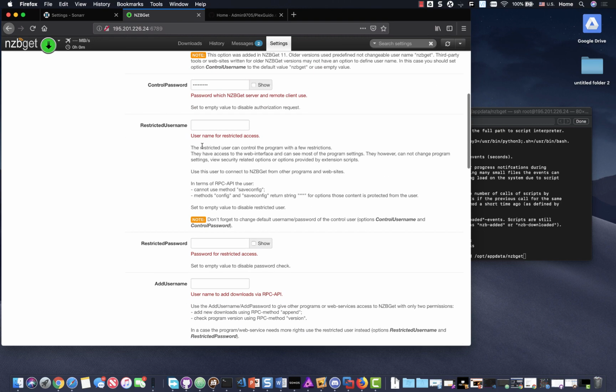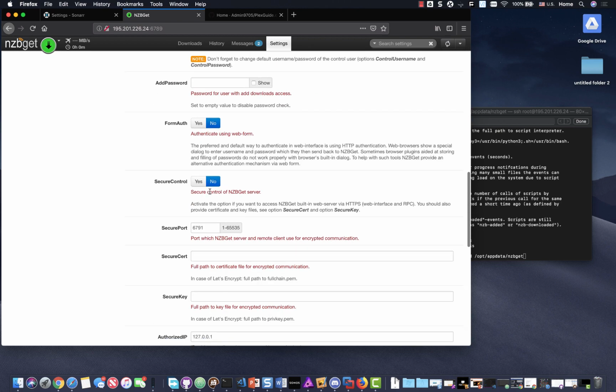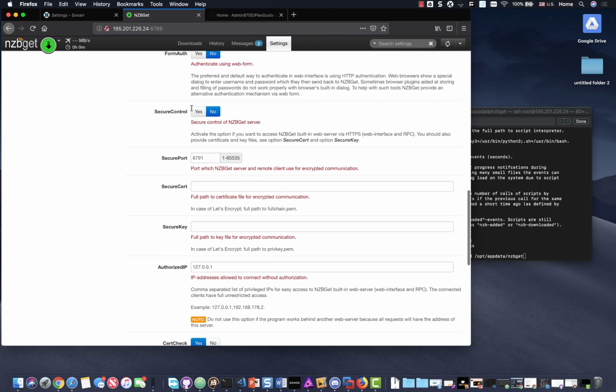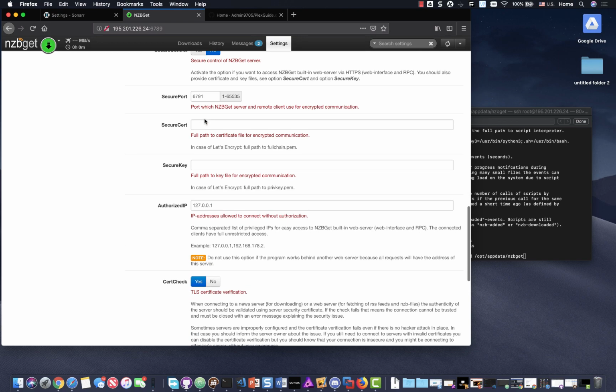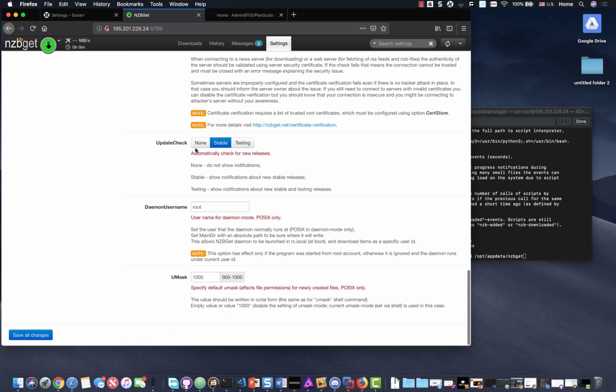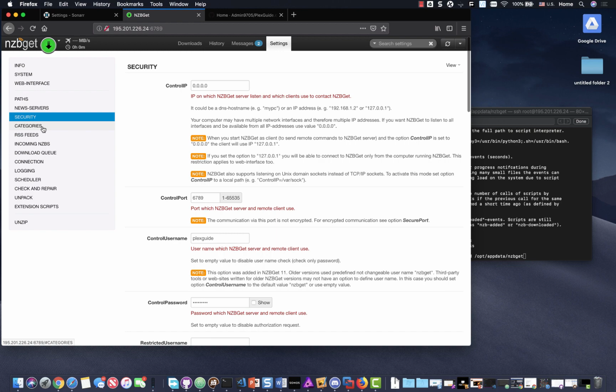Okay, you guys, I've never used this before, but maybe you've got a second person you want to let in, but you really don't want them to go crazy with your stuff, you can do a restricted username and password. You can leave this alone. You don't need to mess with this. Yeah, so that's it for that.